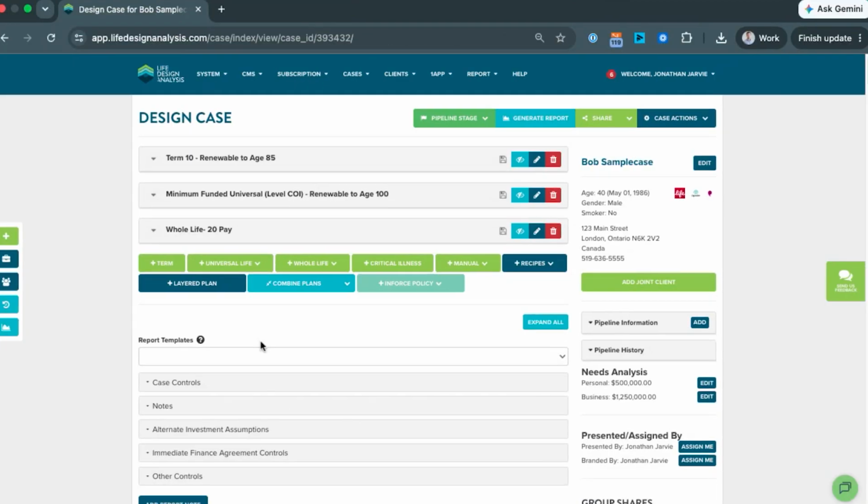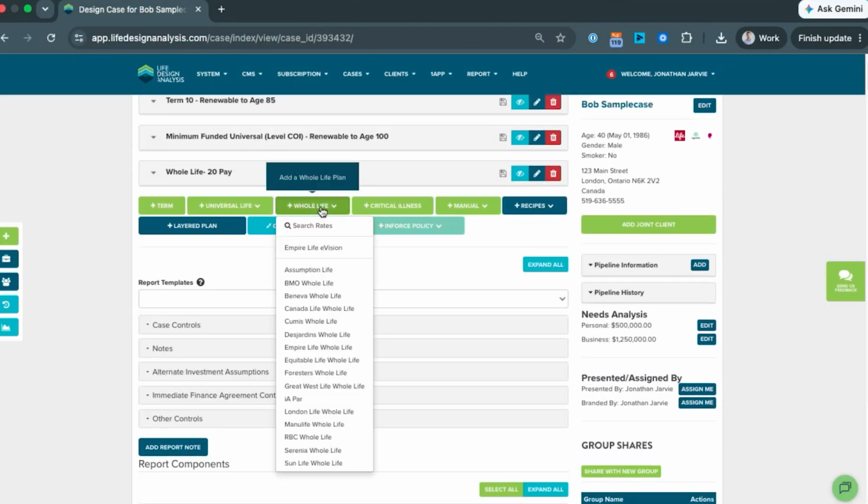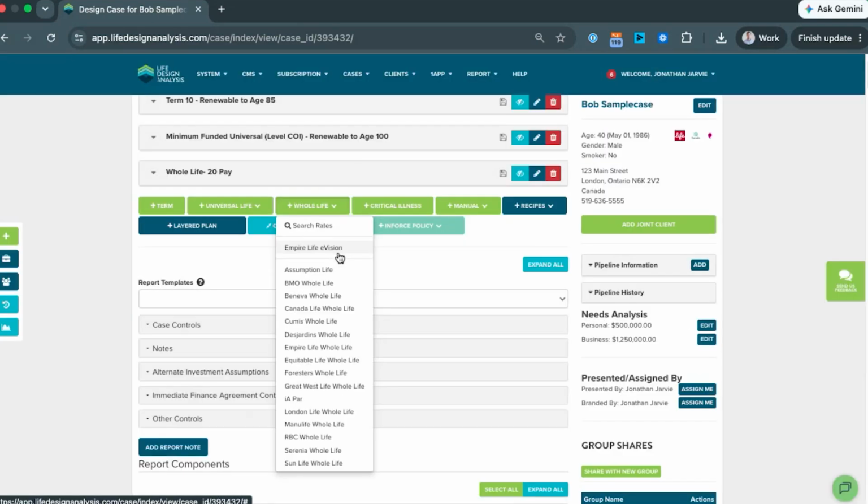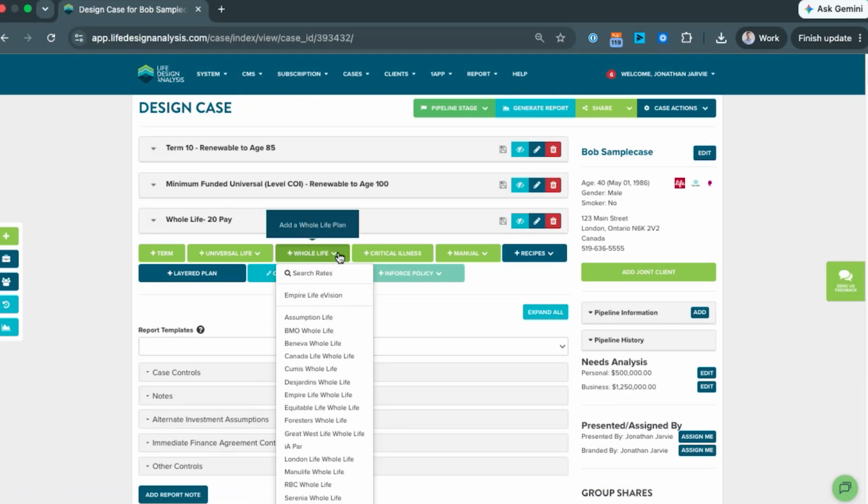One thing to note, it's not talked about too much, but we should discuss it here, is we also have an integration with Empire Life's eVision Illustrator. So for those of you that like using Empire Life for their whole life, and it doesn't even have to be a whole life, it can be any Empire plan, but the access point to it is through the whole life dropdown. What it will do is it will redirect you into their Illustrator. You can design a plan inside of there. And then there's a submit to LDA where it sends that information back to the case where you started from, and it adds in that information.